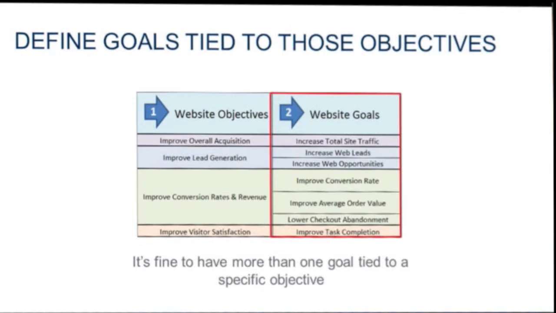So once you've got your website objectives, think about what specific goals you can tie to those objectives. And it's possible to tie more than one goal to a single objective. In the case of improving conversion rates and revenue, we've got 3 goals tied to that objective. Improve conversion rate, improve average order value, and lower the checkout abandonment. If we achieve any of those 3 goals, we're improving revenue for the company.